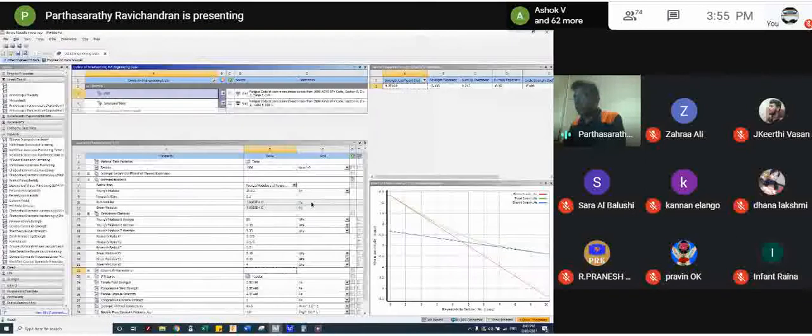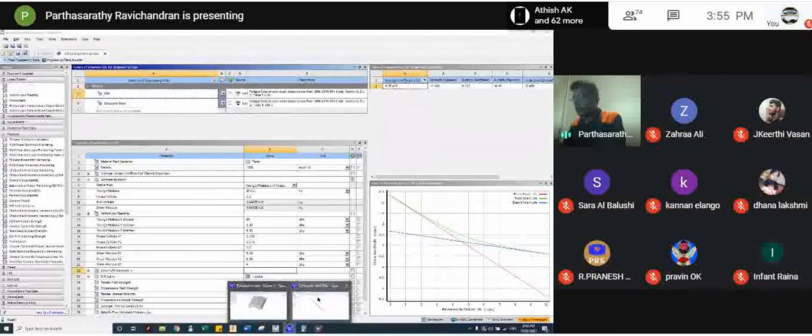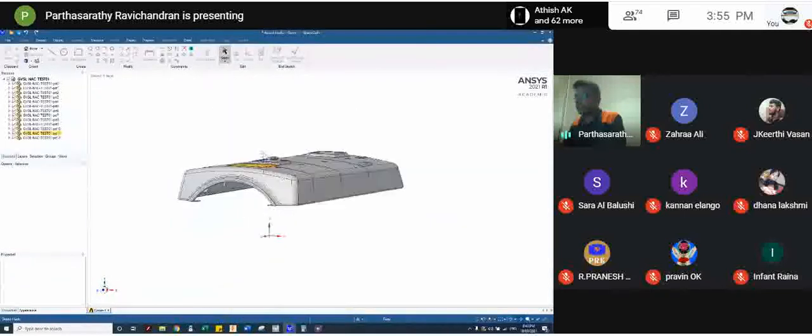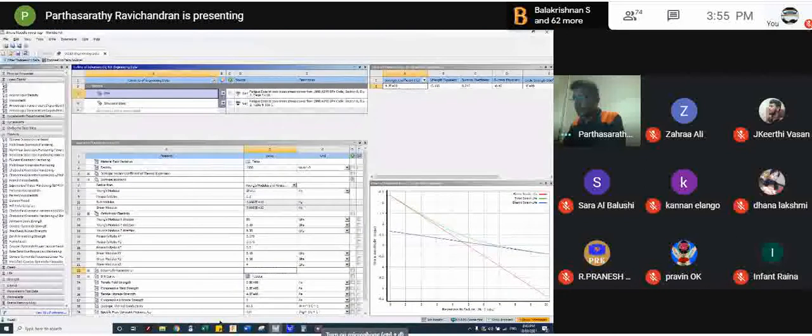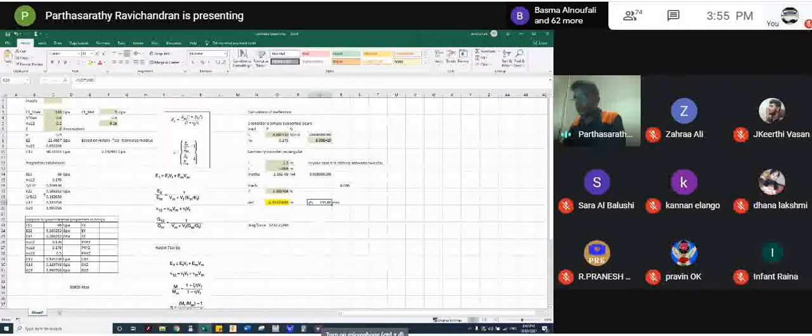This is how you can put that in your model, and this is the actual model without the stiffeners. When I had the deformation from the theoretical calculation, this was the actual deformation which you are able to find. And you can do the same thing on the ANSYS.